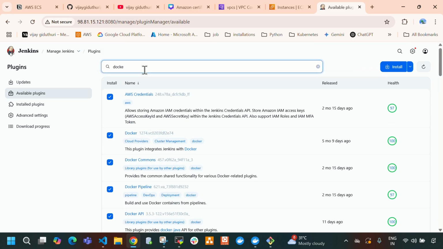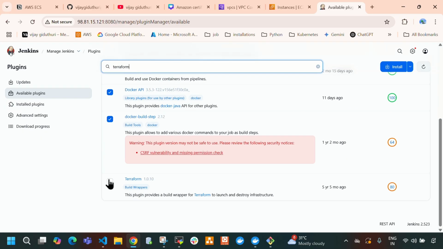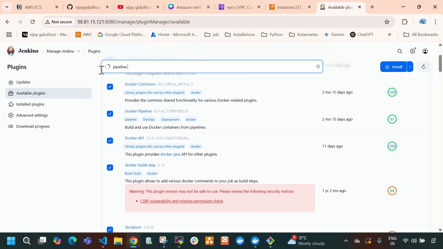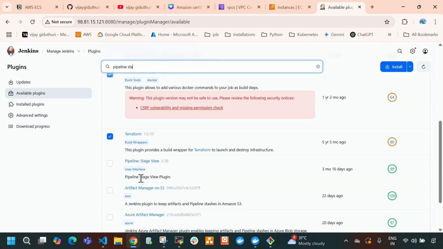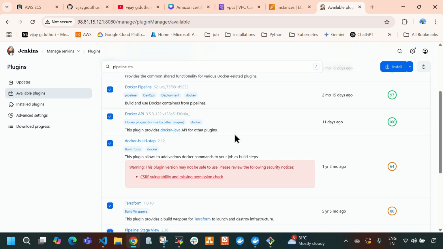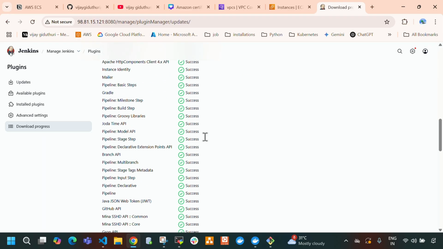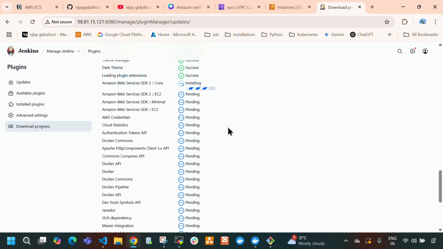Okay. Next you need to install Terraform, and at last we need to install the Pipeline Stage View plugin. Pipeline Stage View. Okay, so this is the plugin. So you need to install all these plugins and directly select here install. So here you can see it has started installing all these plugins.